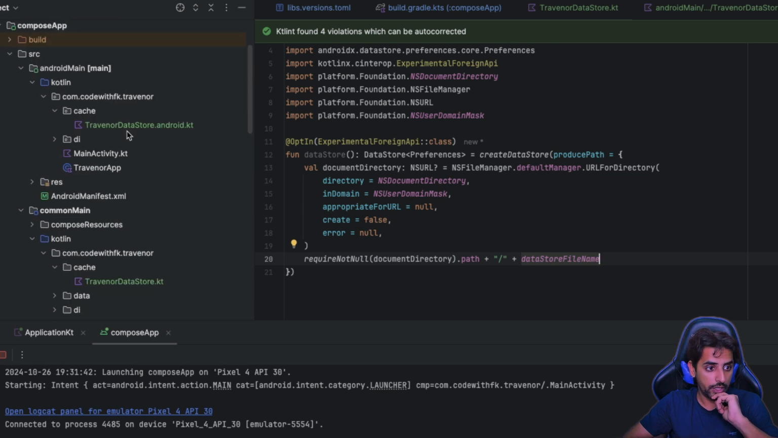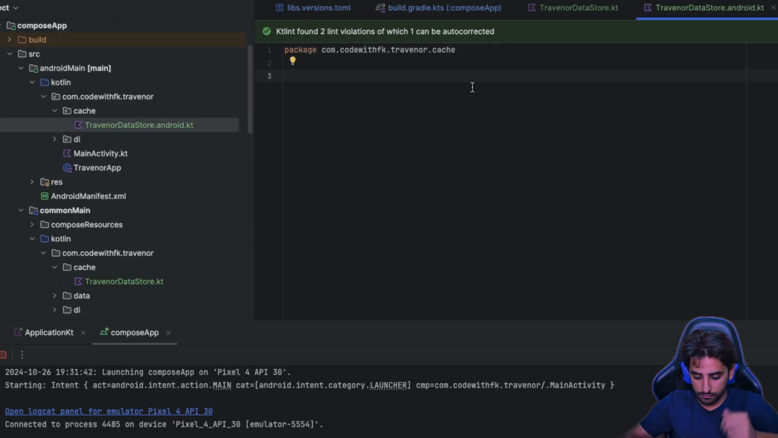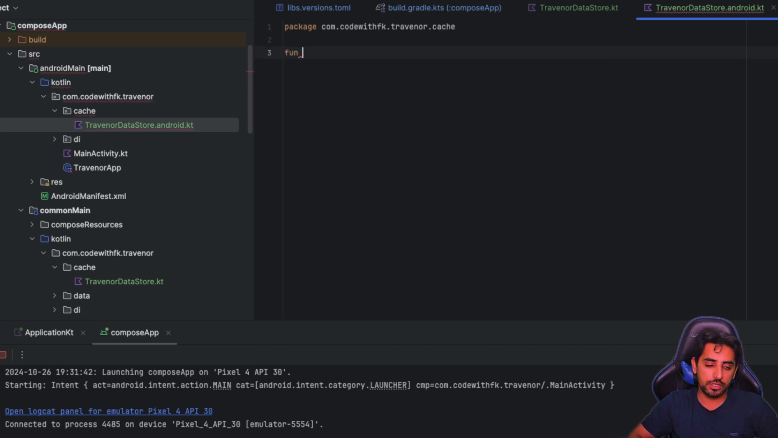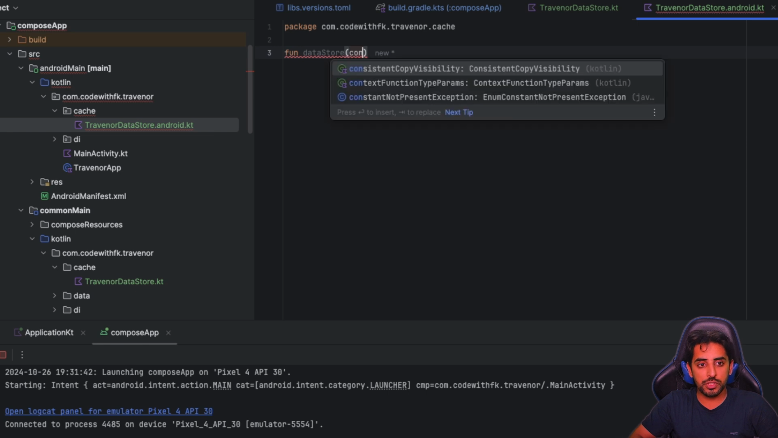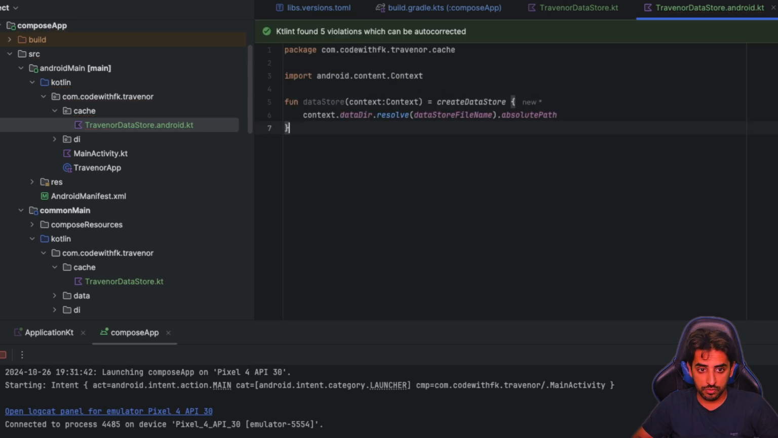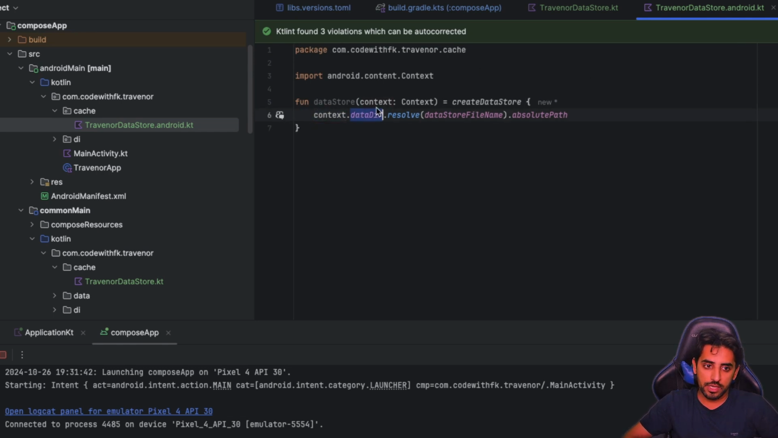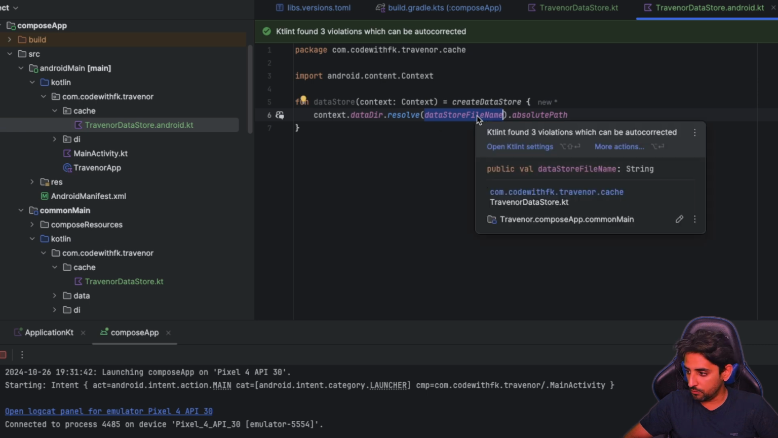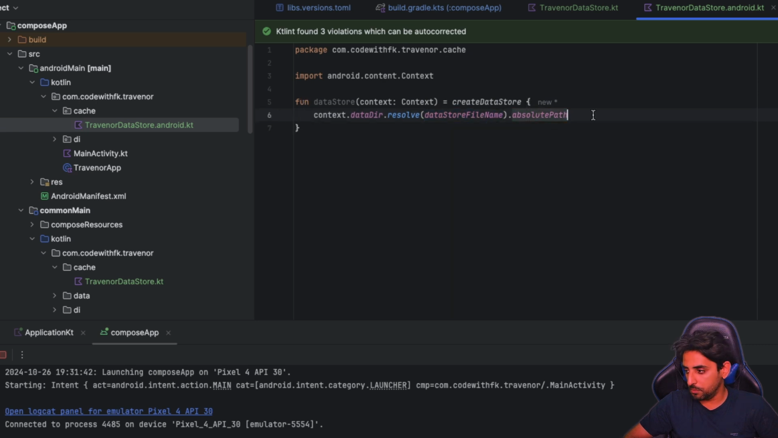So I'll go over to this section and implement it for Android, and we'll do the same thing. We'll create a data store, but just make sure that for Android we need a context as well. Again we'll keep it simple: we'll use the context dataDirectory.resolve, and then add the path name for that, and then we will pass the absolute path.